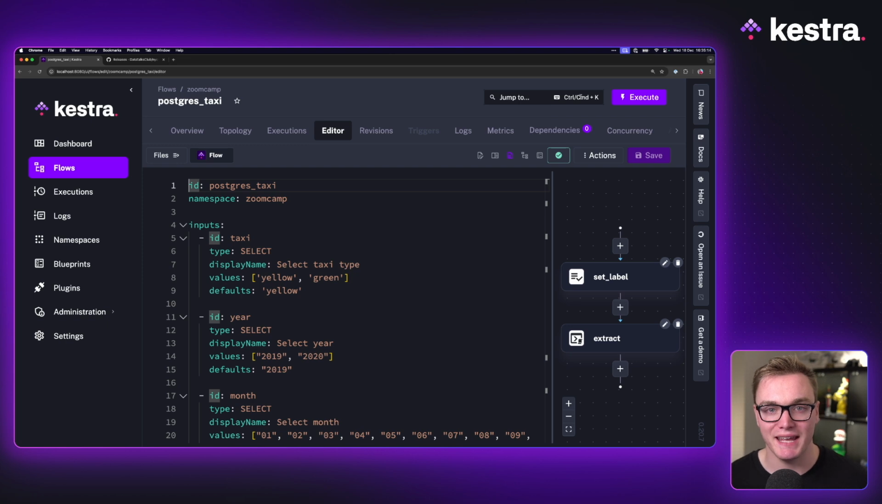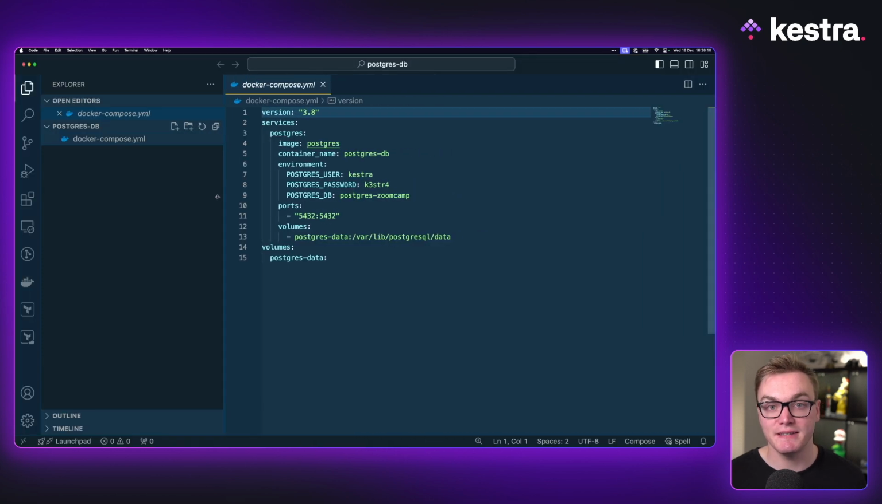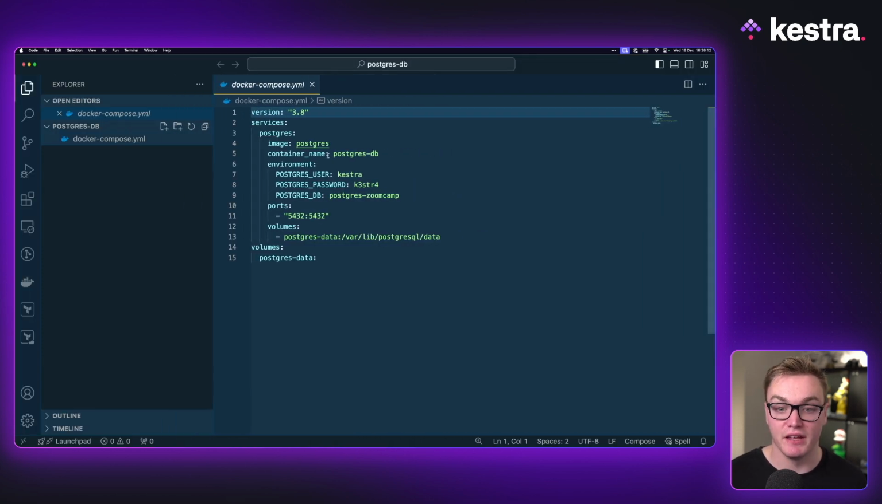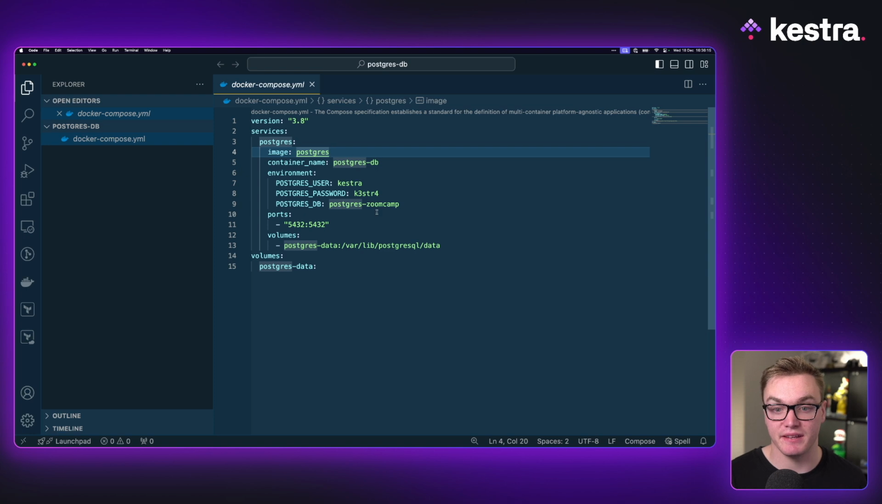But in order for us to put it into a table, we need to create a database. Kestra itself runs on a Postgres database, so we could use that, but I'm going to show you how to quickly spin up your own Postgres database using Docker. I've created a simple Docker Compose file here that has a Postgres database in it. As you can see, we've got a service called Postgres. It's got the image Postgres, and I've just called my container Postgres DB. I've given it the same username and password as the Kestra one, but change this to whatever you'd like. And the database itself is called Postgres-Zoomcamp.